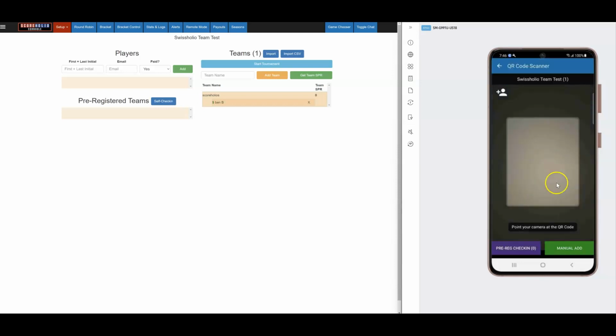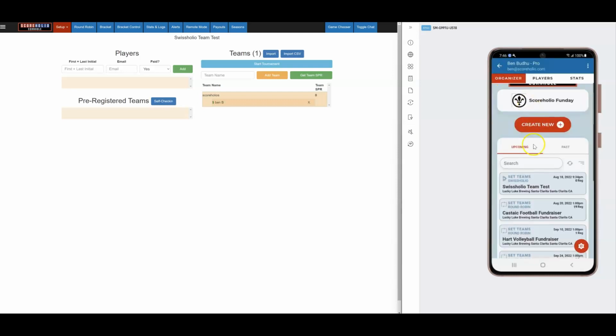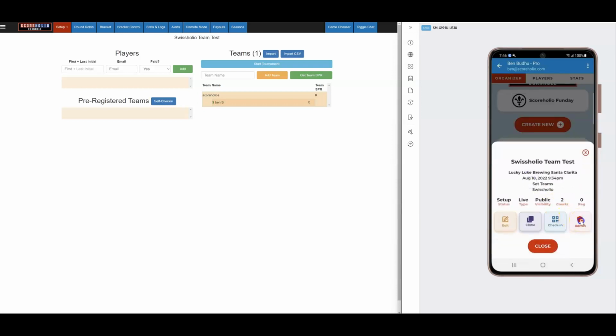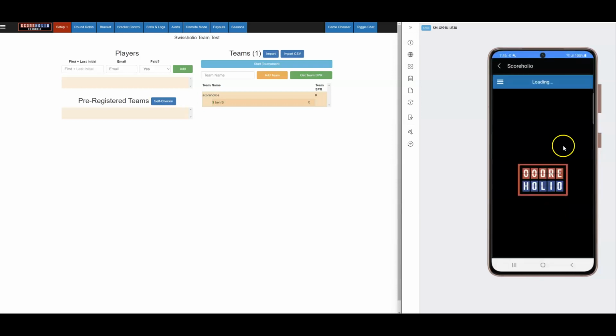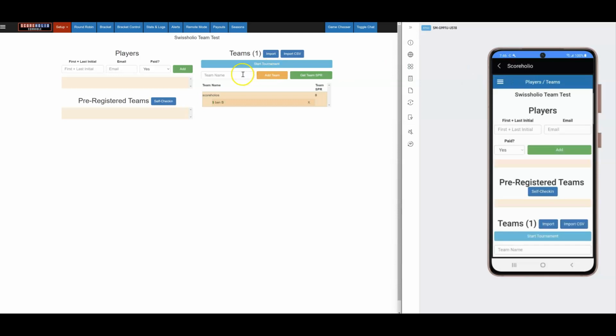Now, if somebody had a QR code, you can obviously scan their QR code. If you are the organizer, you can always click on this organizer self-check-in button. But that is how you get everybody into the tournament on your phone. And I'm going to go ahead and head into the same admin over here. And as you can see with everything on Scoreholio, everything is in real time.